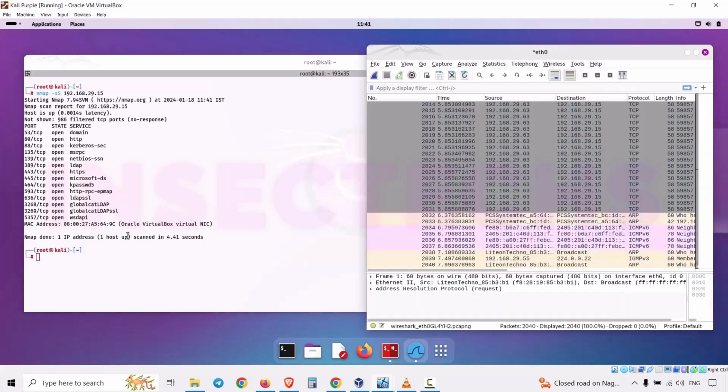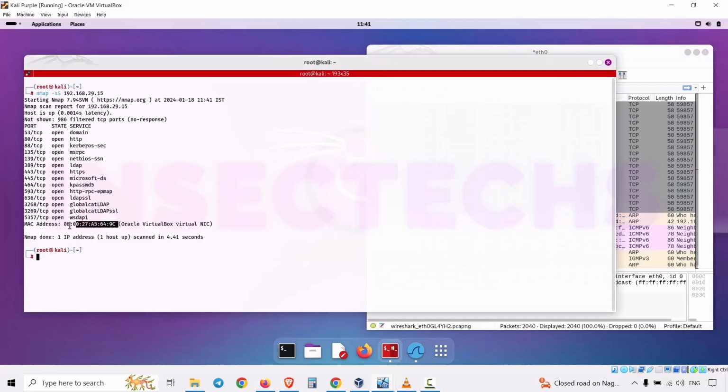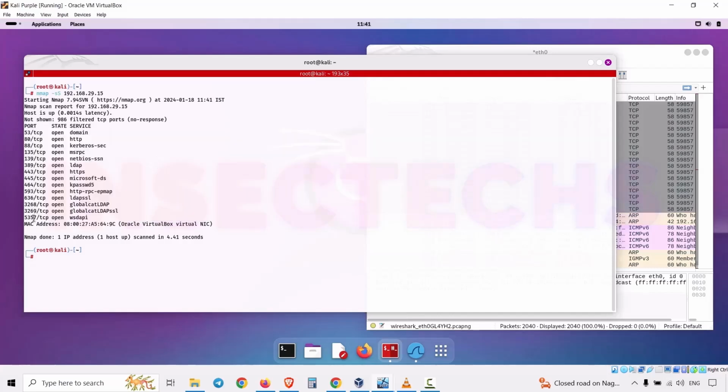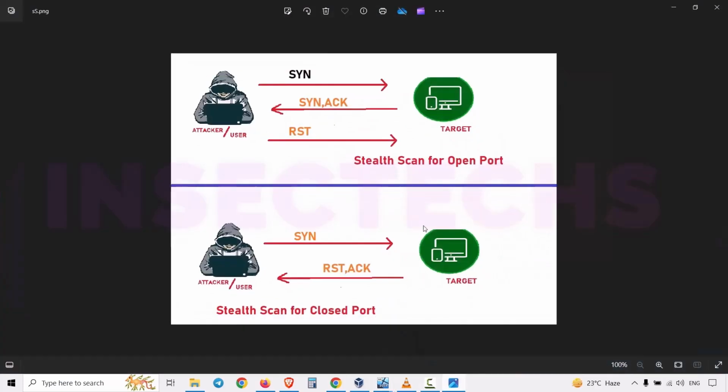Stop. So upon doing the stealth scan, we got almost the same results, nothing else, just the MAC address and the open ports. Not just the first 1000, but we also got ports 53, 573, 269, which are open ports in this case. So this is a stealth scan, and what happens in the stealth scan is that for open ports, the attacker will send a SYN packet and the target will send SYN-ACK. Then the attacker will send a reset flag for open ports. But if a port is closed, the target will send a reset ACK when the attacker sends a SYN flag.